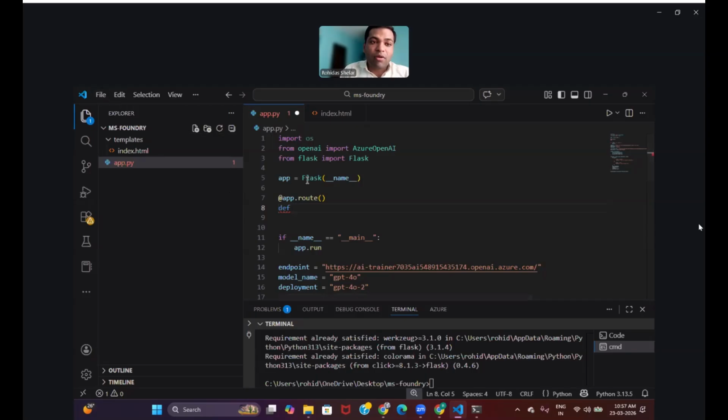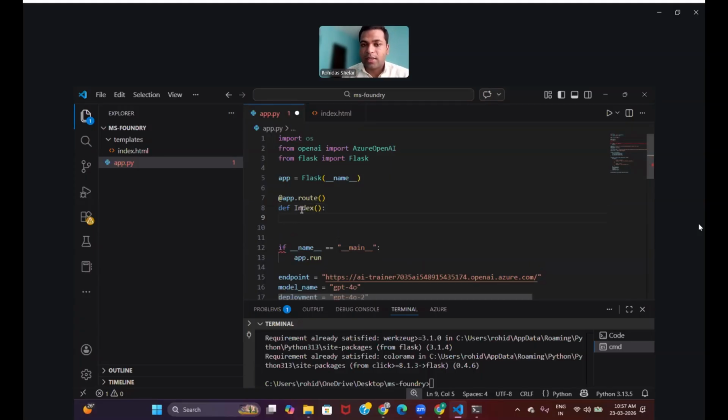And for which file do we have to create it? The index file. So the function name should be the same, but I am using the initial letter as a capital. So index and parenthesis, enter. Once you create the function, then you have to use the return also. So here I am using the return.